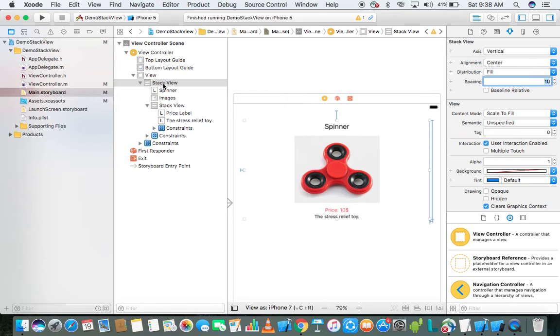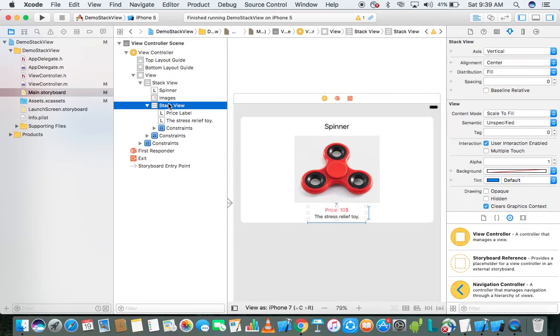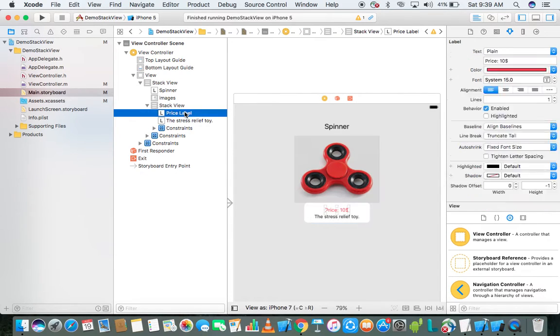And a stack view can contain another stack view, so there could be nested stack views as well. This is important when you have a different arrangement for a subgroup of views; then you can use multiple, nested stack views. In this case, I have created another stack view in which I have the price and label. So the spacing between this price and label can also be managed using another stack view.